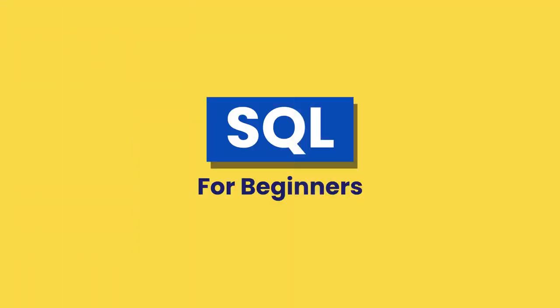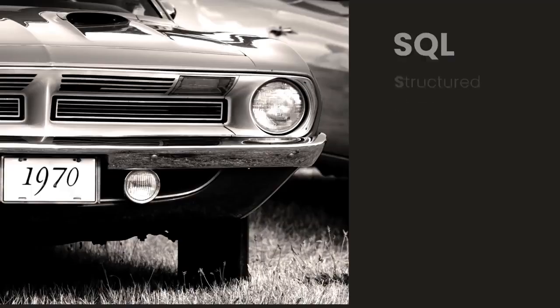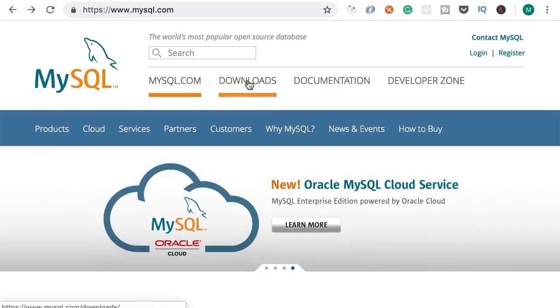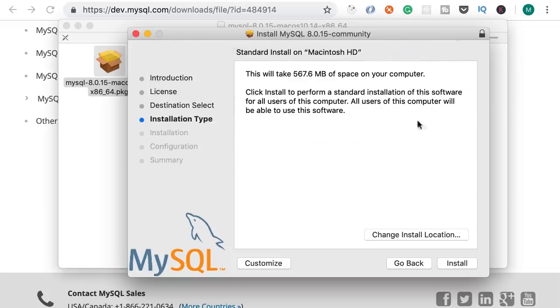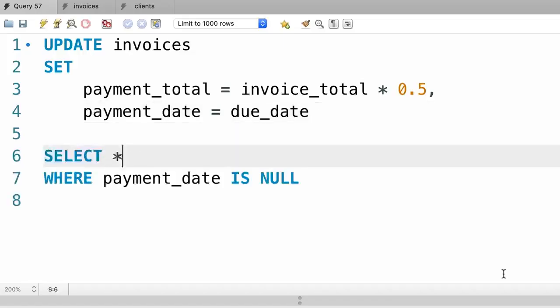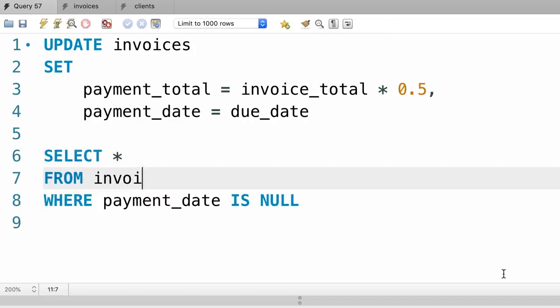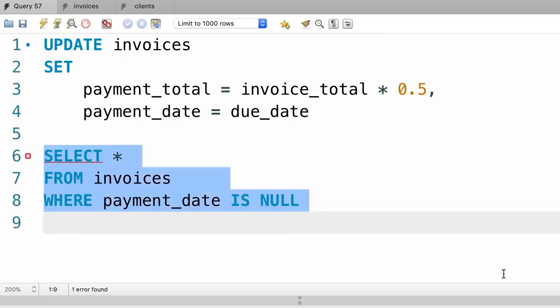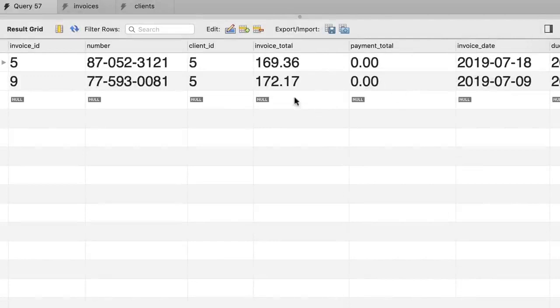In this 3-hour course, you're going to learn everything you need to get started with SQL. First, I'm going to give you a 3-minute introduction to SQL. Then we're going to install the necessary tools and write our first SQL query. This course is ideal for anyone who wants to learn SQL from scratch, but also anyone with some basic knowledge who wants to fill in the missing gaps.